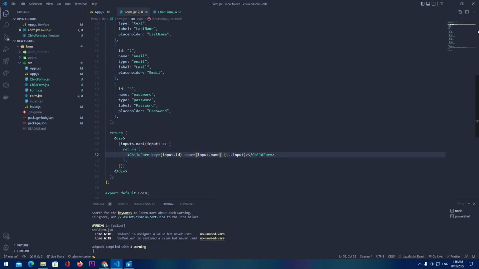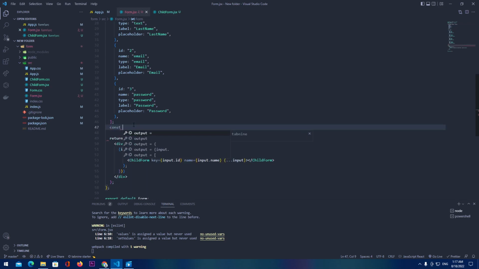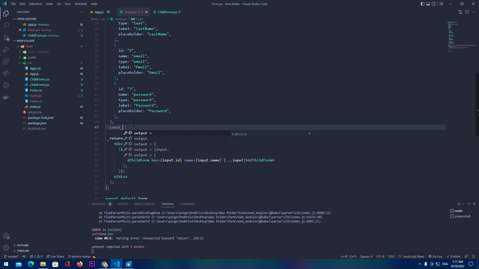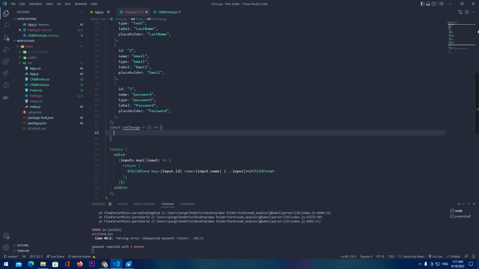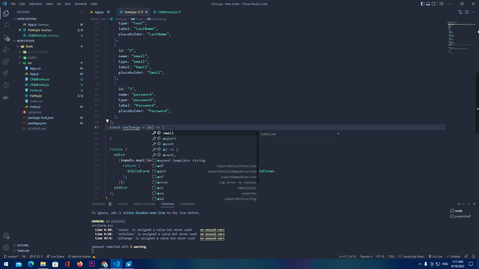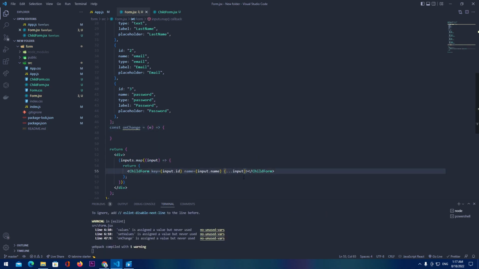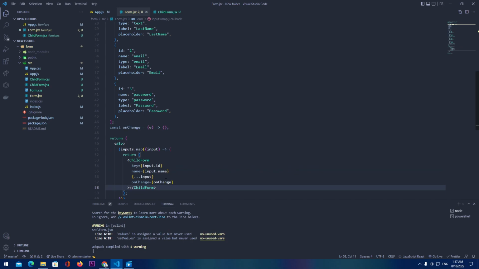input.name. And now we need to give it an on change function. We will need to make an on change function to track our changes, as I could show you in the beginning. So we will have on change function, and that on change is gonna have event, and our on change prop is gonna have the on change function.